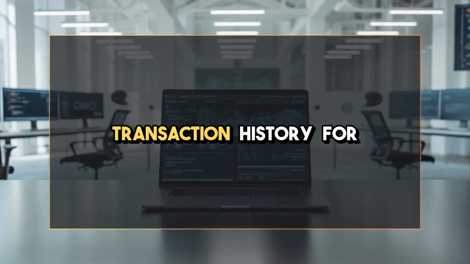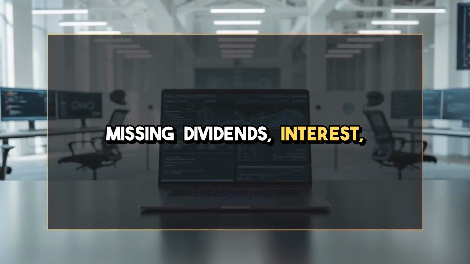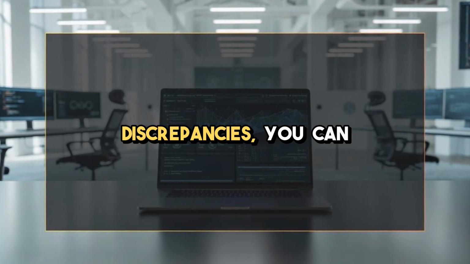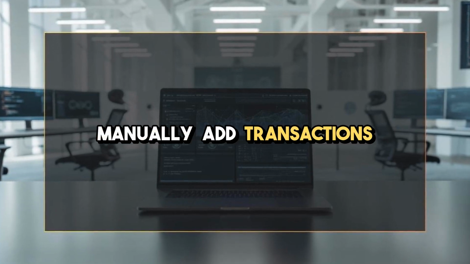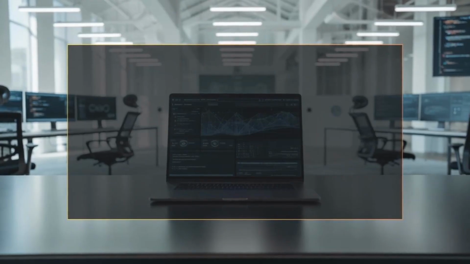Fourth, examine the transaction history for each account. Check for any missing dividends, interest, or trades that haven't been accounted for. If you notice discrepancies, you can manually add transactions or contact the institution for clarification on missing data.